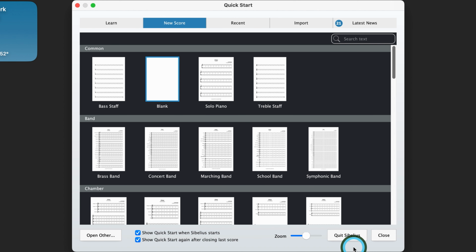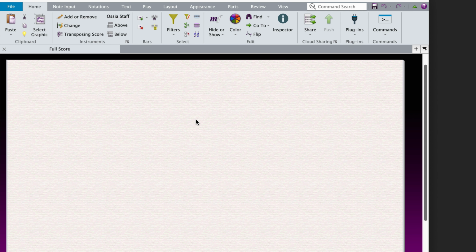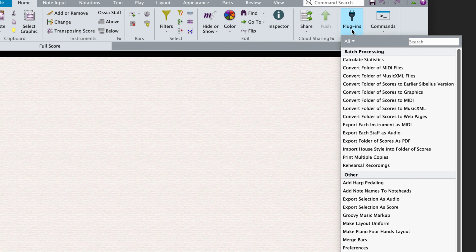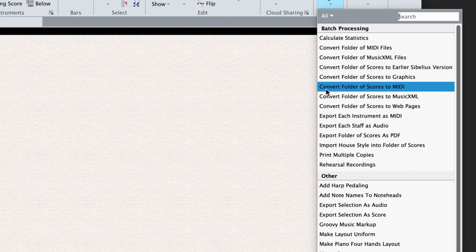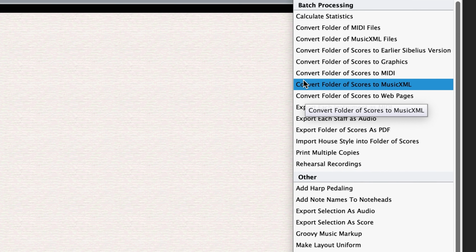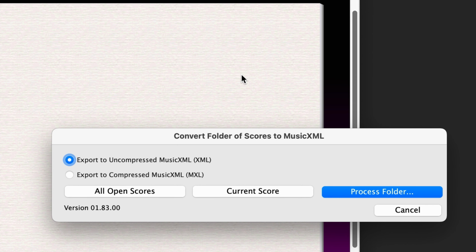Sibelius's native conversion does have batch conversion, so let's have a look at that to see it in action. First, I go into Plugins in the Home window where all the batch plugins are, and right here you'll see Convert Folder of Scores to MusicXML. If I pick this, note that the choices are all open scores, meaning all the scores open in the program right now, current score, just the one in front, or process folder. So there's our batch choice, process folder.